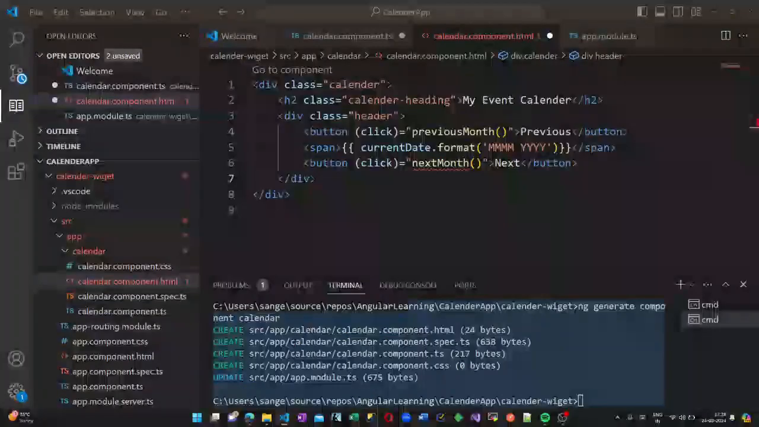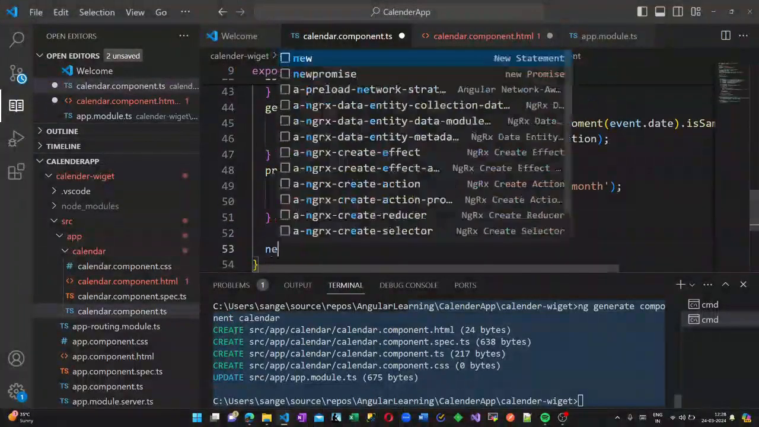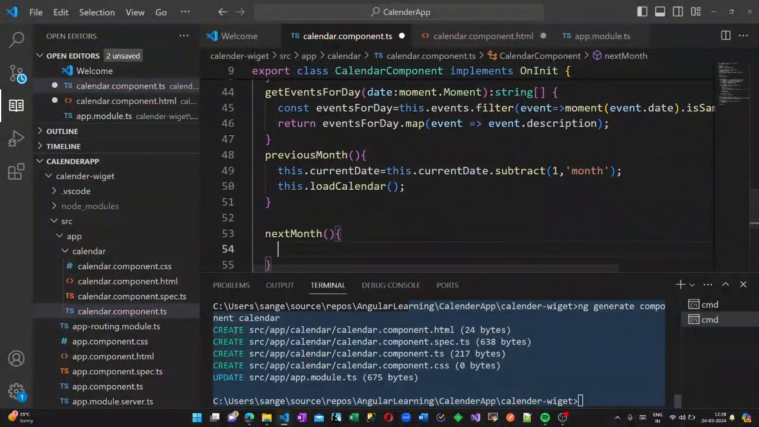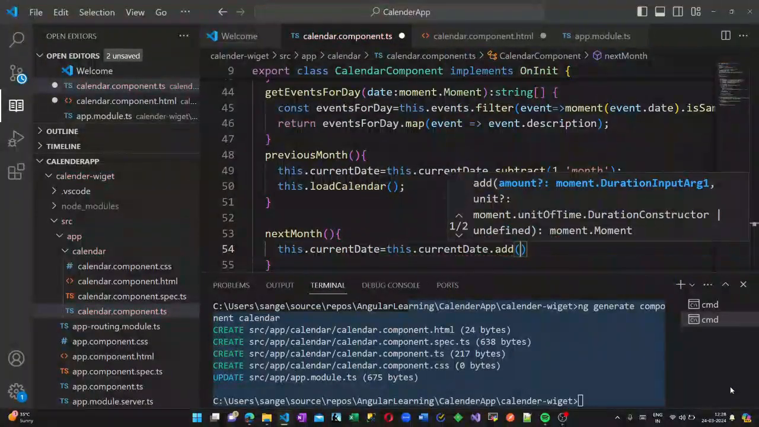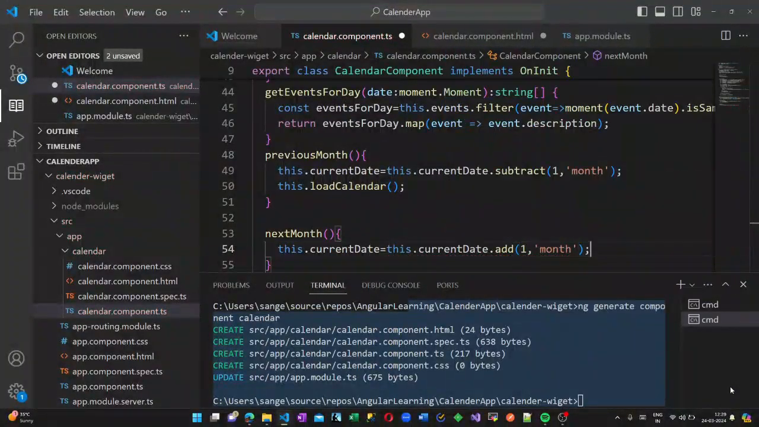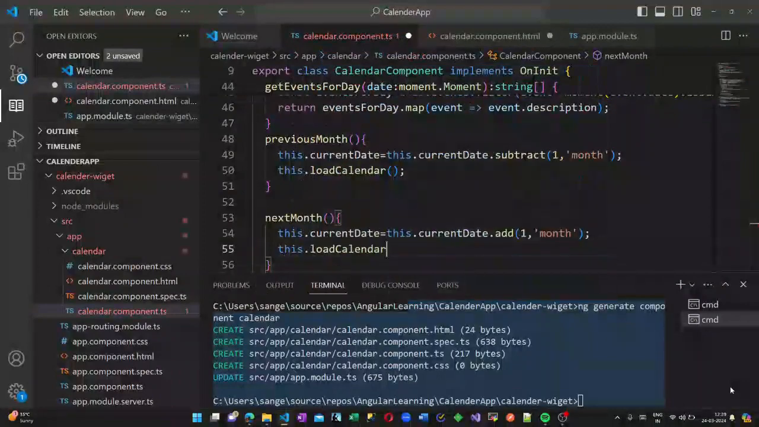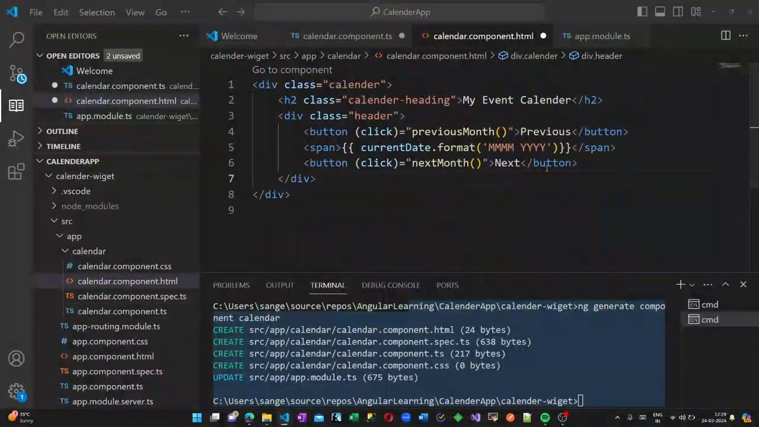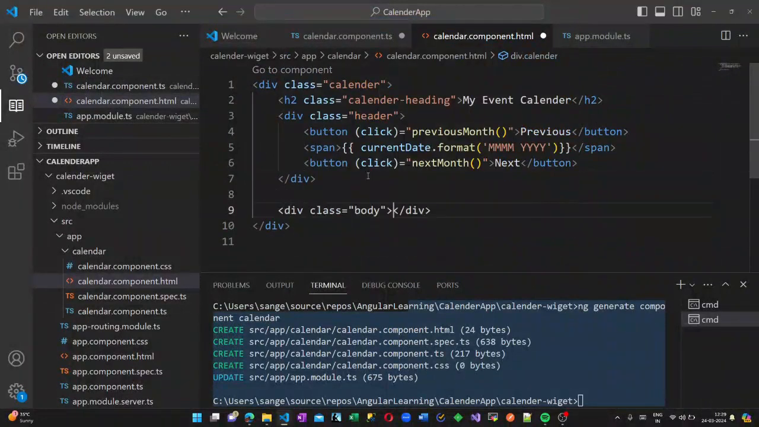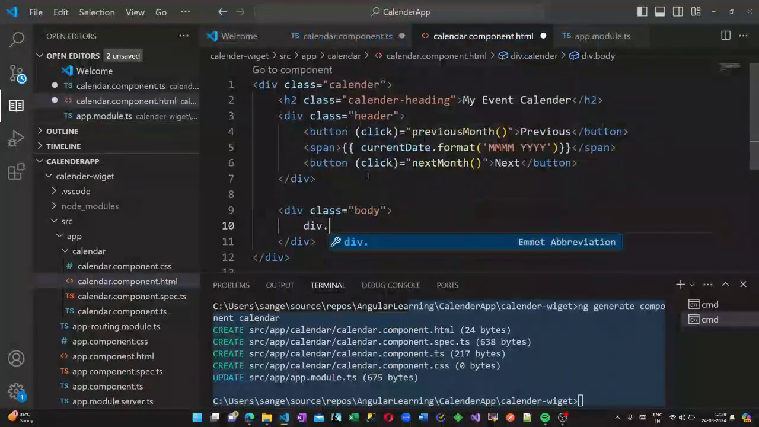So there will be a previous button arrow, then the month written, then a next month arrow. So this is there in our header. So next we will create the next month method. In the previous month we were subtracting one month, in the next month we are going to add one month.